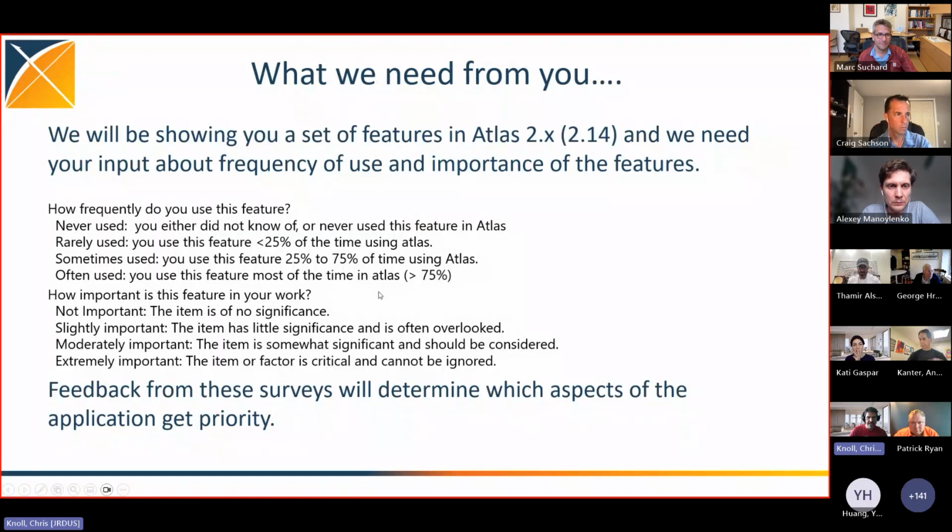How important is the feature: not important means it doesn't really impact your work. Slightly important means it doesn't always come into play when you're doing your work. Moderately important means you would like to use it, but if it doesn't exist, it's okay, but it is something you put serious consideration into using. And extremely important is something that is just part of your function. The job can't be done without it. So again, feedback from these surveys will determine which aspects of the application we're going to prioritize.